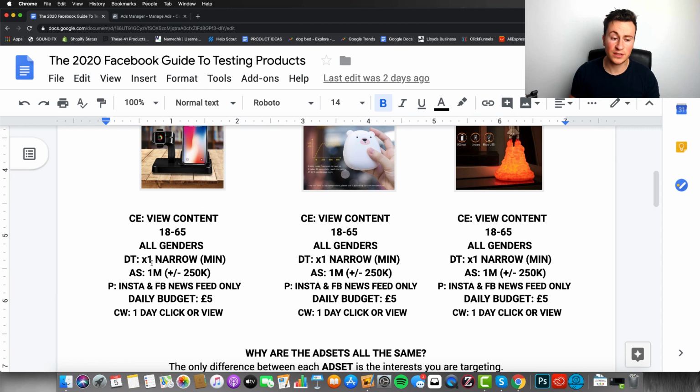In terms of the detail tags, add one narrow minimum. Now what I mean by that is that you have one interest that you target, then you hit that narrow audience button and you enter another interest in that box there, and do that at least once. Again, I'll be showing you in practical terms how to set this up later on in the video.